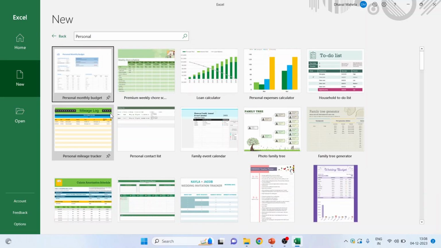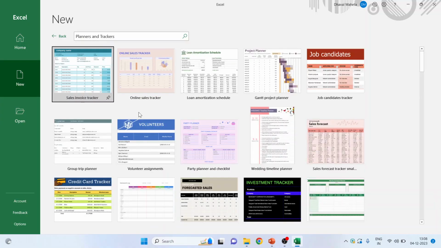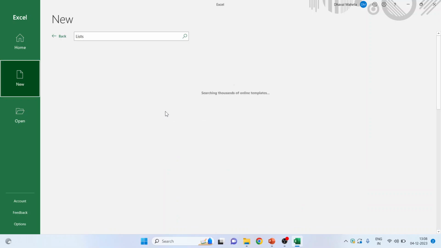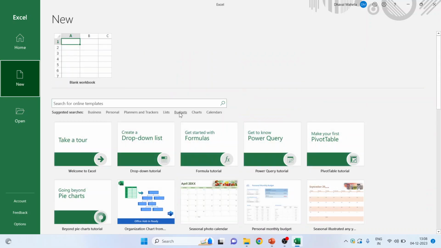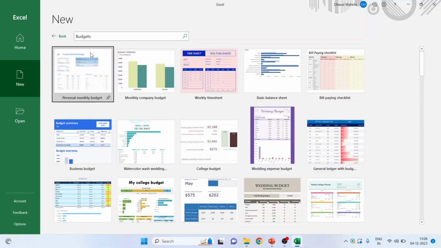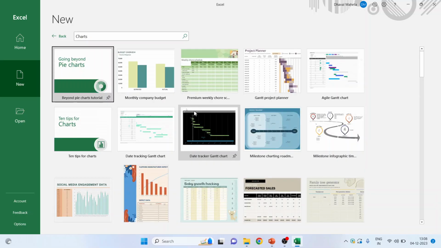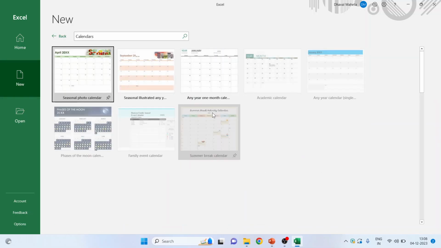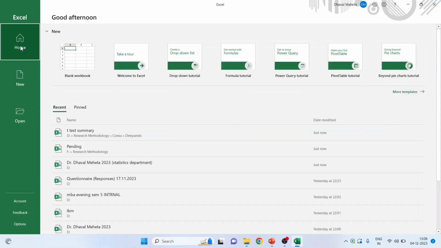Personal. Press the back button. Planners and trackers. Press the back button. List. Press the back button. Budgets. Press the back button. Charts. And calendars. Again, press the home button.